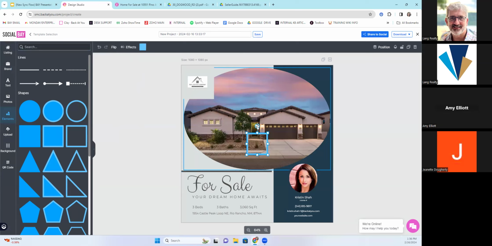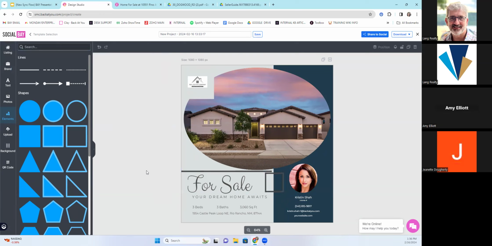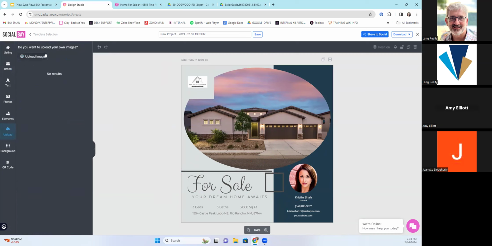I also can use any on the piece I'm creating as well. So if I want to drop this in, change the color, I absolutely can. So lots and lots of reasons to scroll through this elements piece. You can upload any image. Maybe you got a new listing that's not in the MLS and you want to say coming soon. Go ahead and upload that image. You can use it on the piece you are creating.